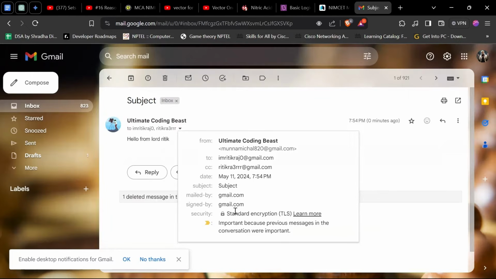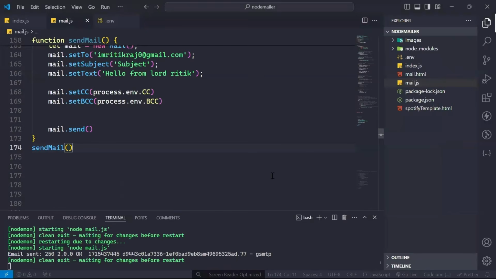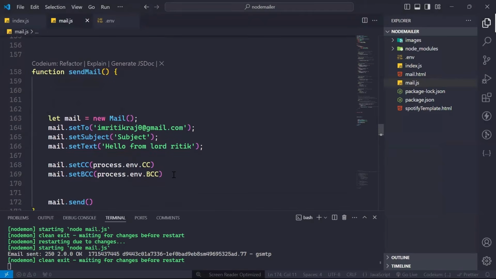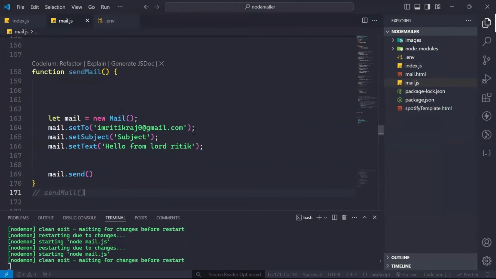So I hope this is clear. For BCC and CC, you can mention them and send multiple mails at the same time. So let's see how you can send multiple messages at the same time. Let's remove this one, and let's comment this one.